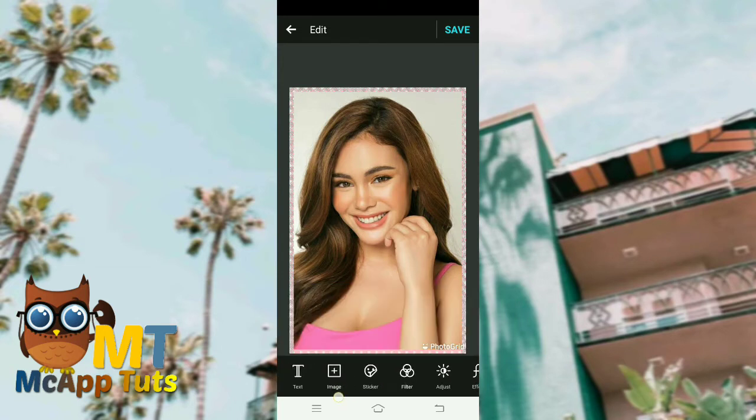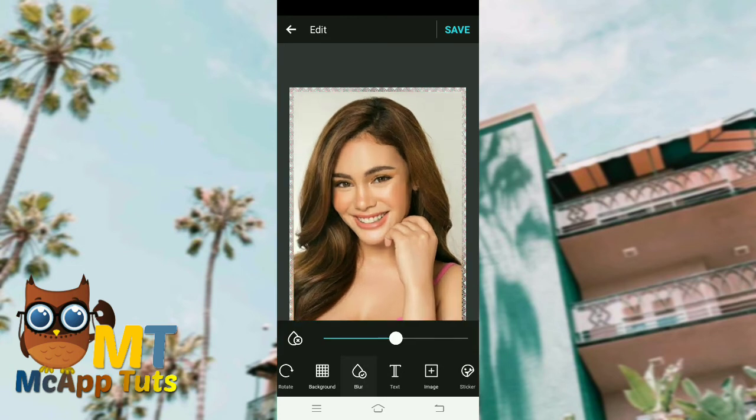Okay. So that's the background. You can also use blur.